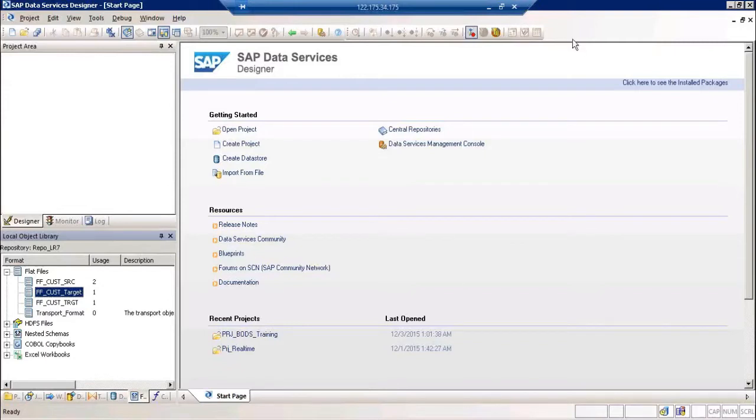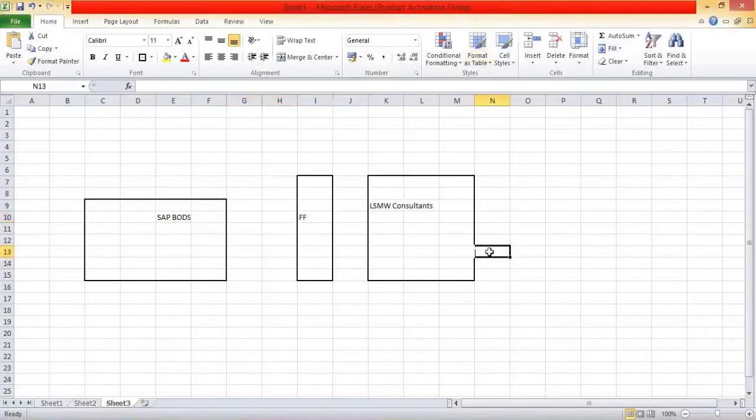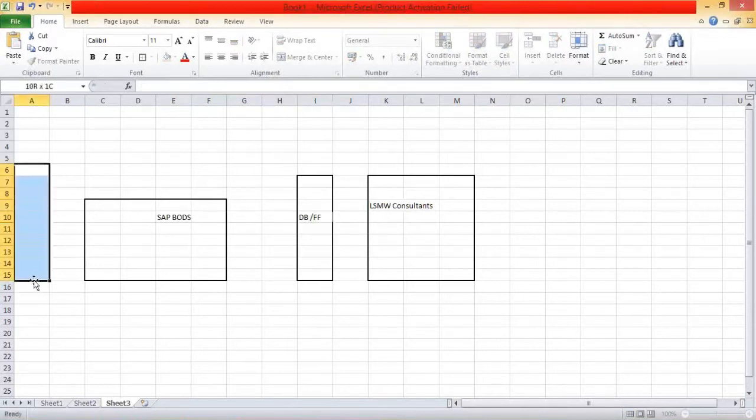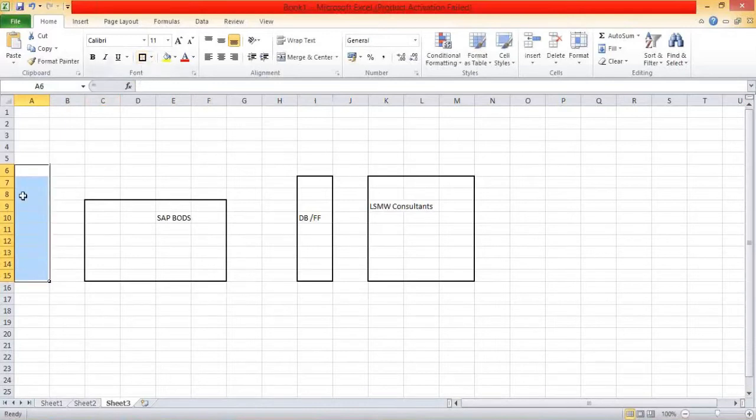Alright, so let's continue with today's topic, where we'll be extracting the data from SAP into Data Services and then finally loading that into a target database or a flat file. So in this scenario, our source is SAP ECC.